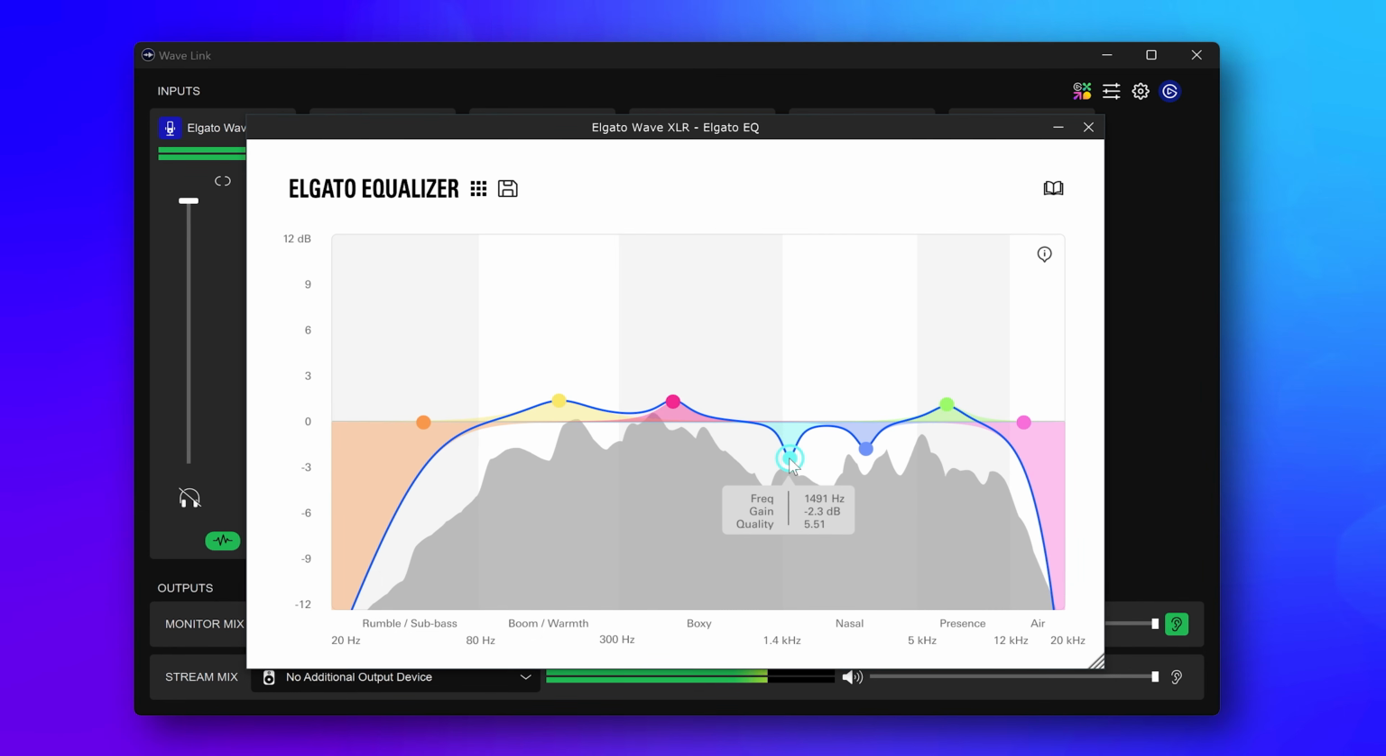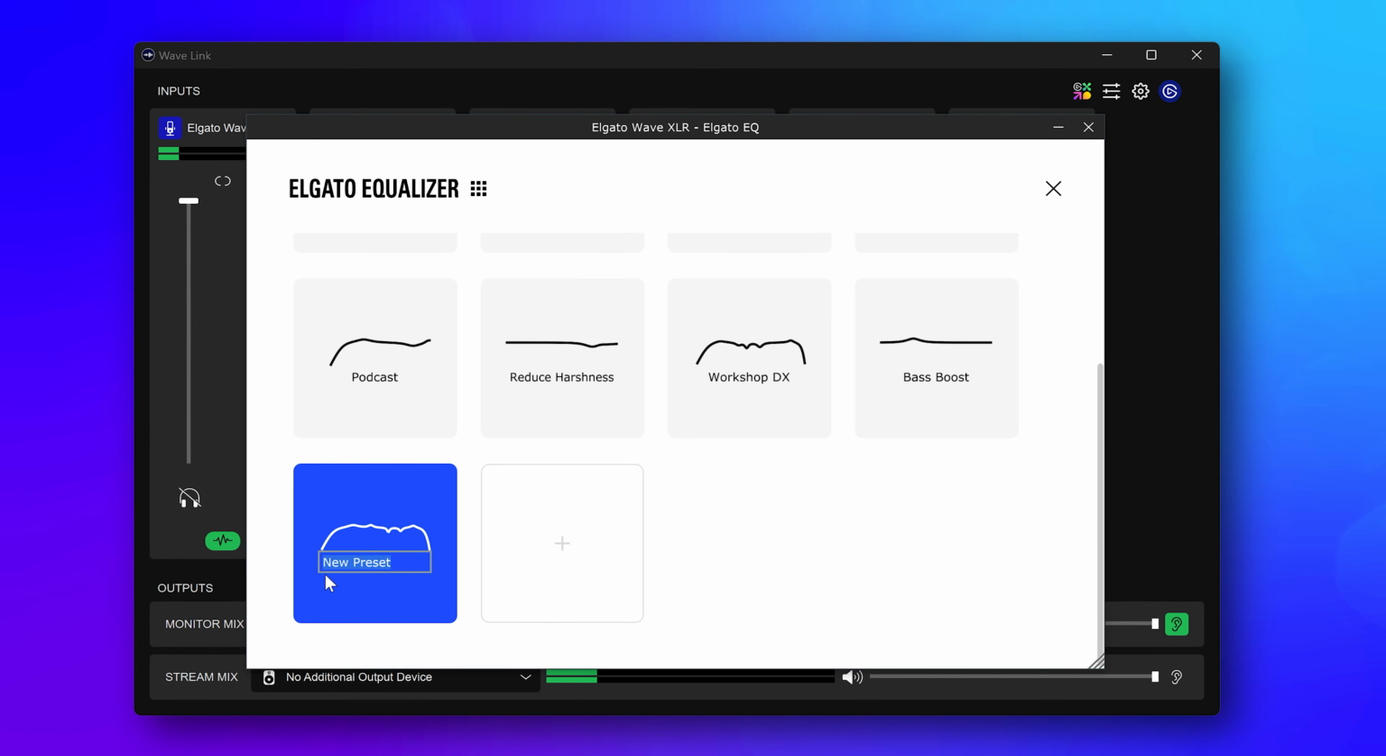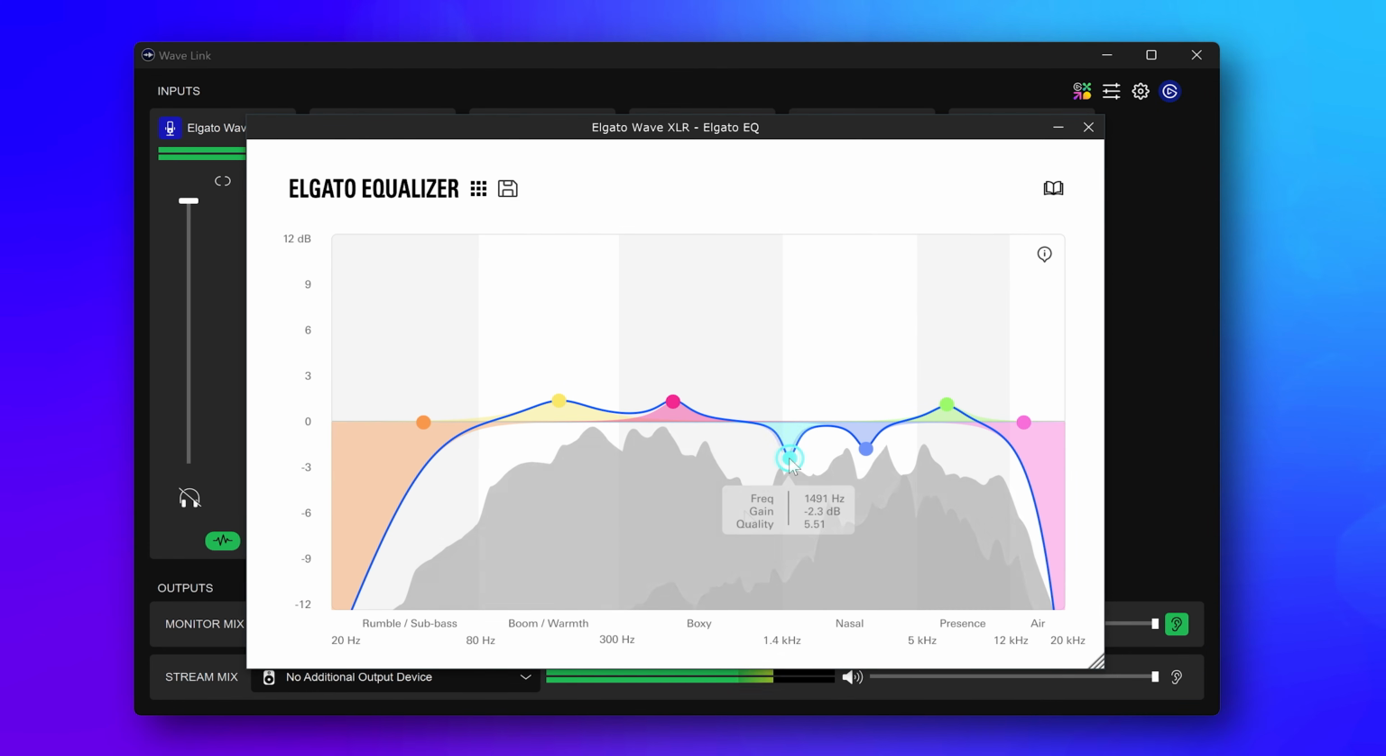Speaking of presets, if you customize your EQ exactly how you want and wish to save it for later, click on the disc icon up above. You will be asked to name the preset, and then just hit enter to save it. If you make any adjustments, you can click on the disc icon again to save the changes to that preset.